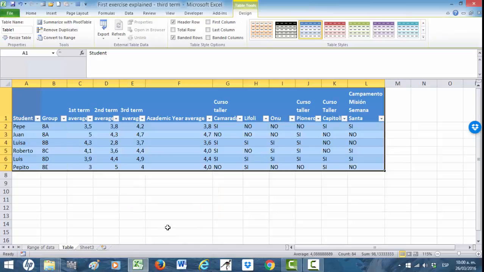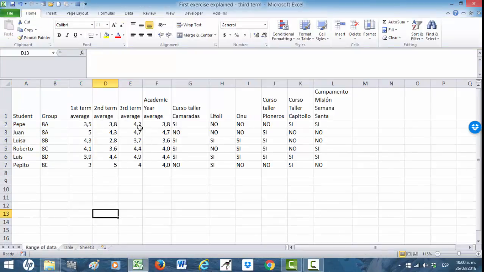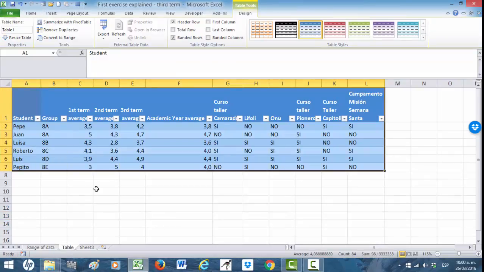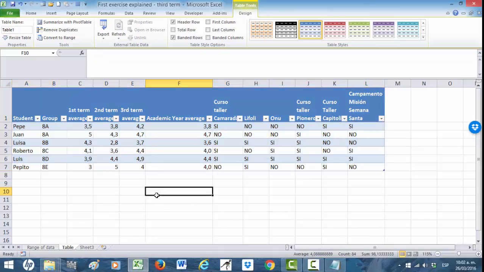Okay, and as you see, we have created a table from a range of data. Here, as you see, we just have the range of data, and here we have the table. Now remember some things about tables.